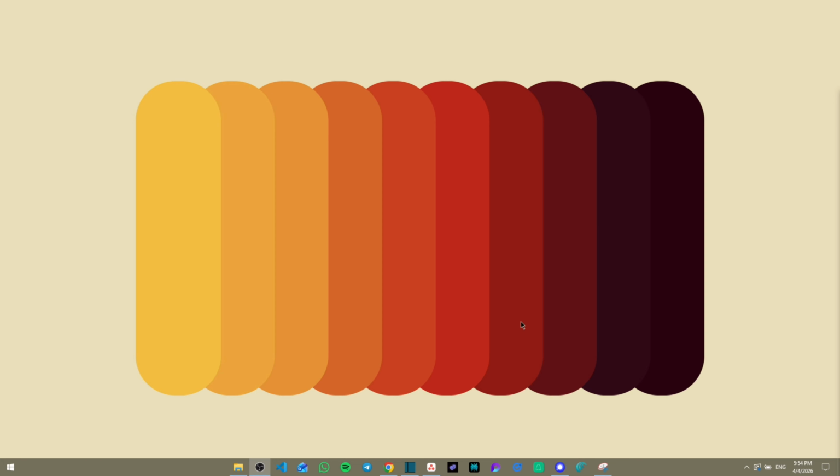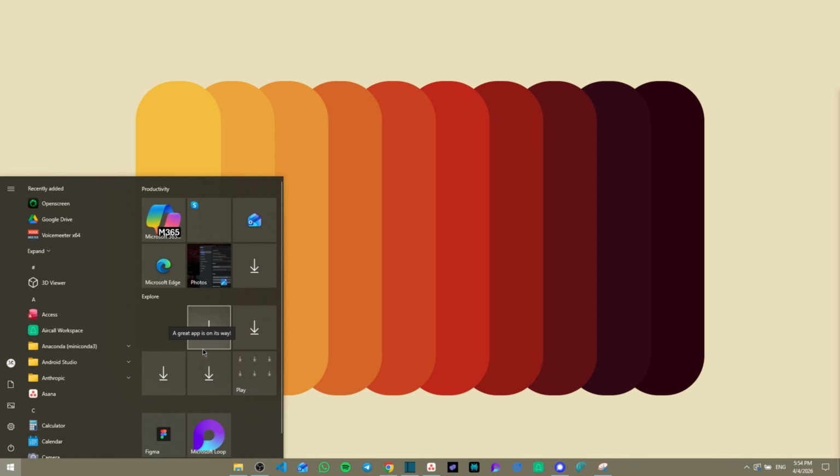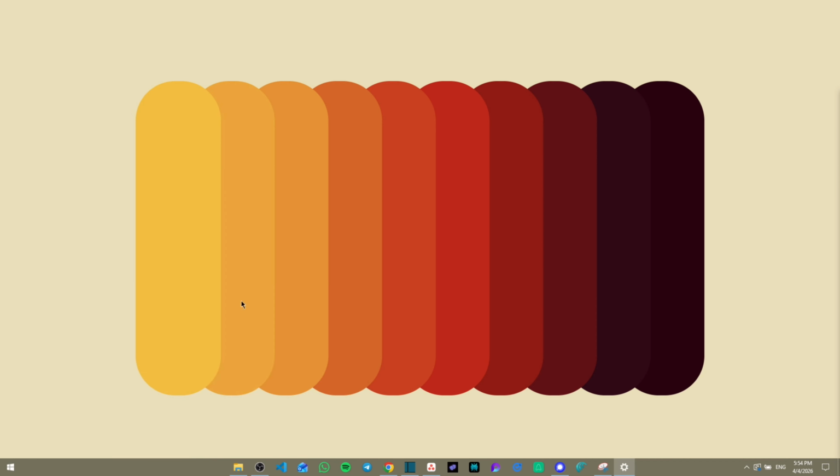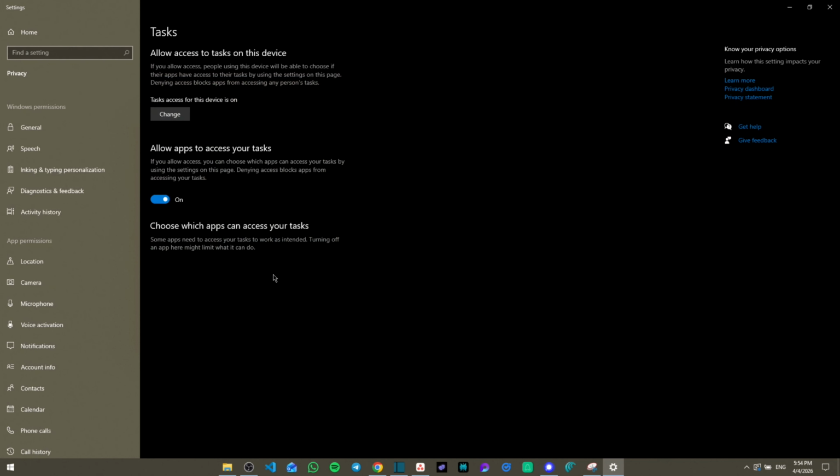So usually this problem can be caused because of lack of permission for WhatsApp to control your microphone. So from here go to your settings, and then go to the app permissions, and then privacy settings. Now from here you can see allow apps to access your microphone. Make sure that this is all set first.